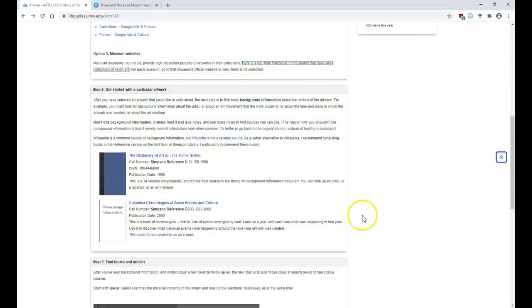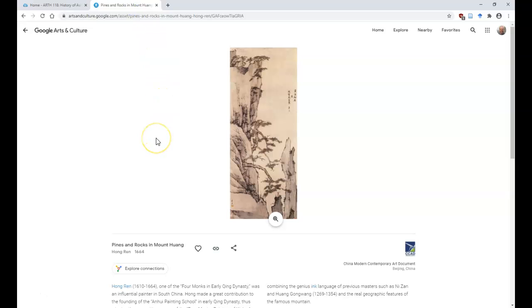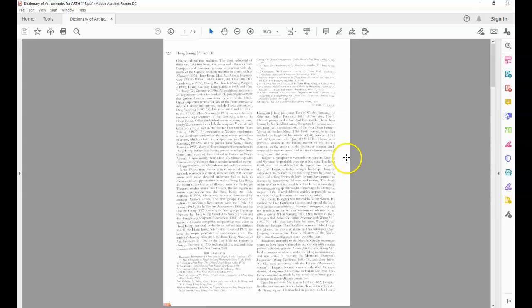Let's say, for example, that you've decided you want to do your project about this particular artwork, Pines and Rocks in Mount Huang. Well, you can go to the Dictionary of Art and you can look up the artist's name, and if you do, you'll see this.